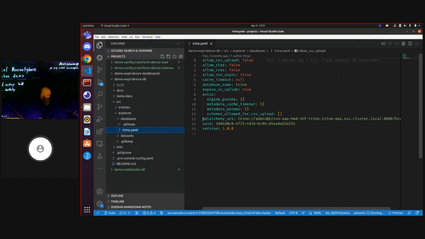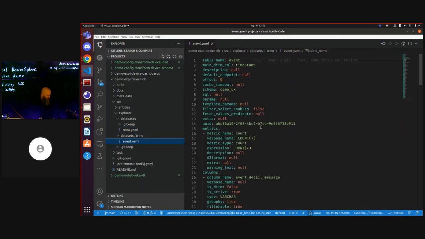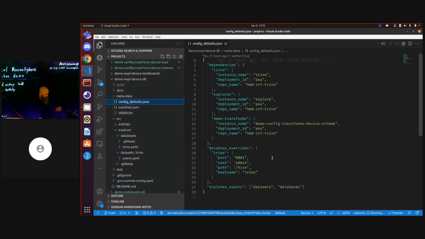And this SQLAlchemy URL, the tool lets you provide an override. Depending on where you're deploying it, whether locally or in a cloud environment, you can overwrite that URL. I'll show an example of that. And also the data sets, we have an event data set that uses that Trino database connection. Looking at the defaults, you can see we're exporting and importing data sets and databases, and also this is where I provide an override so we can point to the local Trino instance.